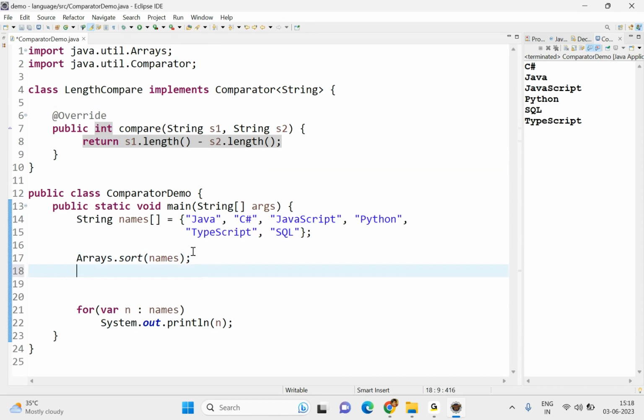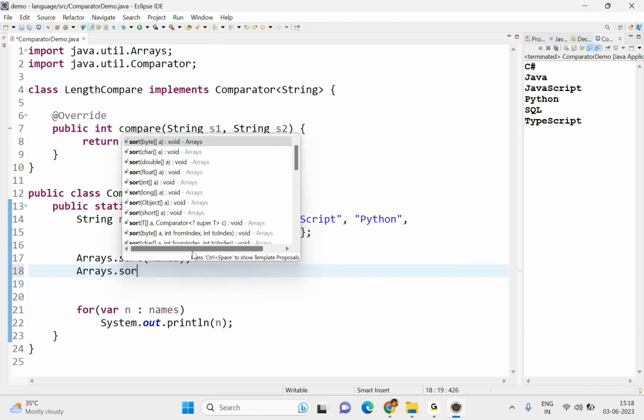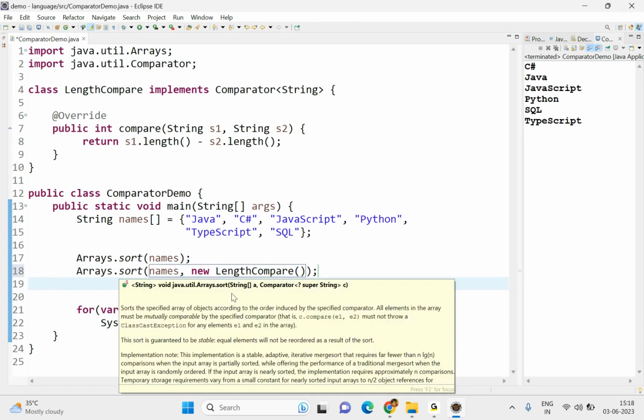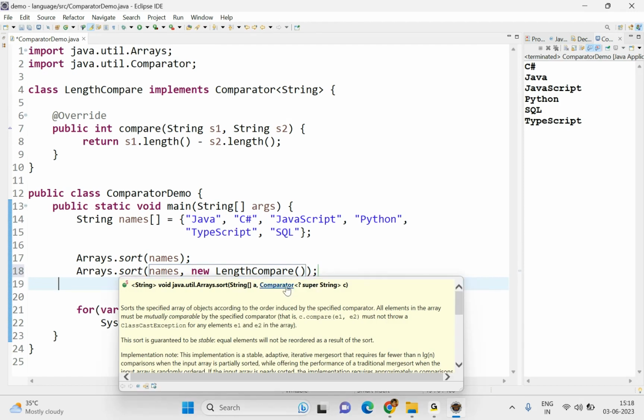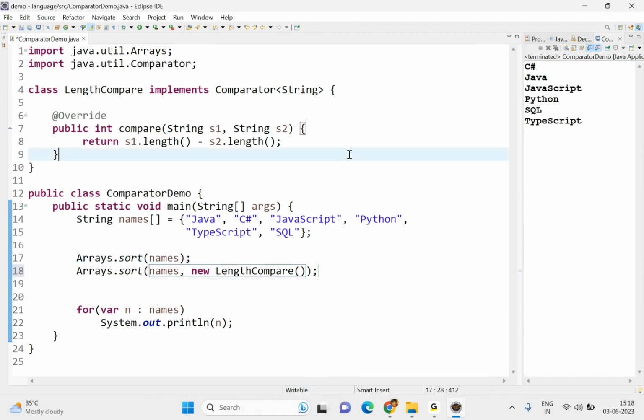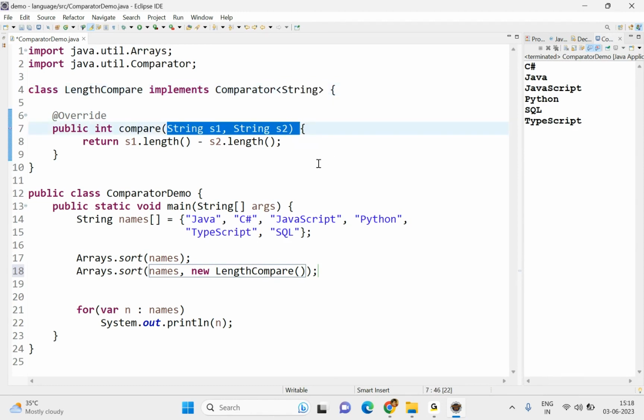Now let's go and use this with Arrays.sort, give names, and then create an object of LengthCompare, because this is the class that is implementing Comparator, because the second parameter is a Comparator. So you have to give an object of a class implementing the Comparator interface. And also don't forget to give the type of object you want to compare. You must give that. Then the same type of object is passed as parameter here. This is what you get.